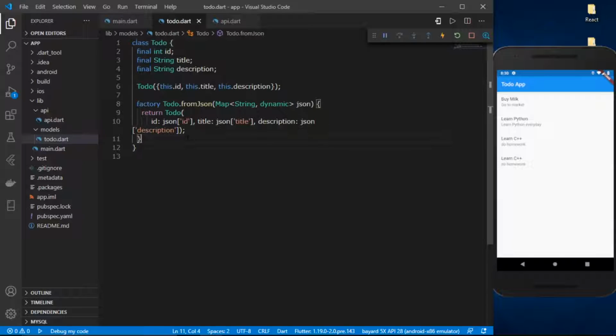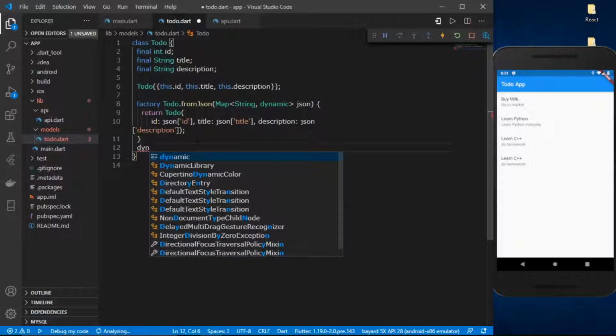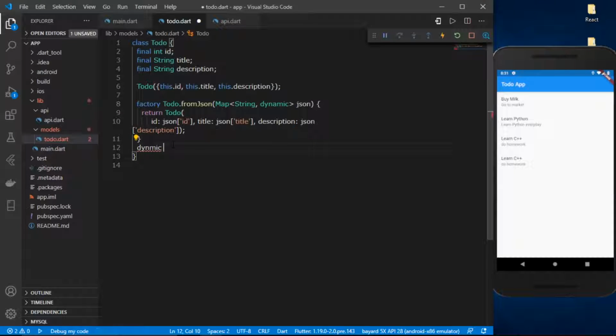So right here, after this to-do.fromJson method, we'll be creating another method, of return type dynamic, and it will be called toJson. Now we need to map the information which we'll be providing from our app to the specific keys.